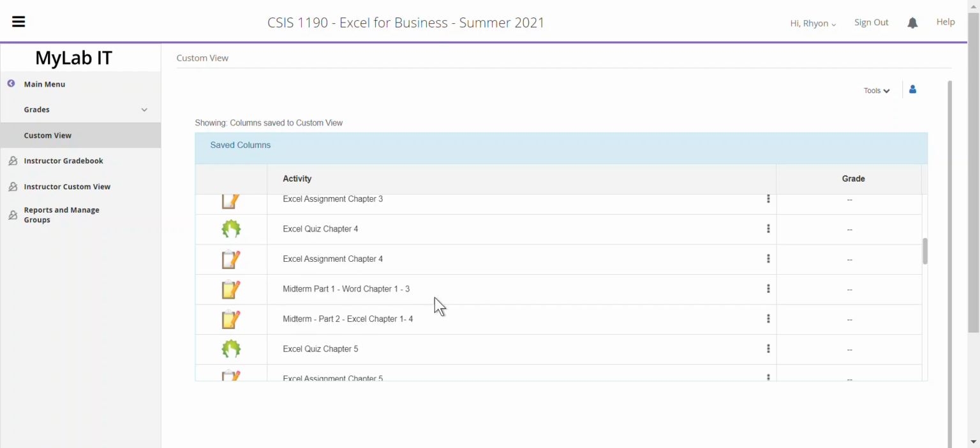And I think it's worth 8% for that part, and then 12% for part 2, which is the Excel chapters 1, 2, 3, and 4. So it will be done in an assignment format. So what will happen is you'll be given the time to do it.